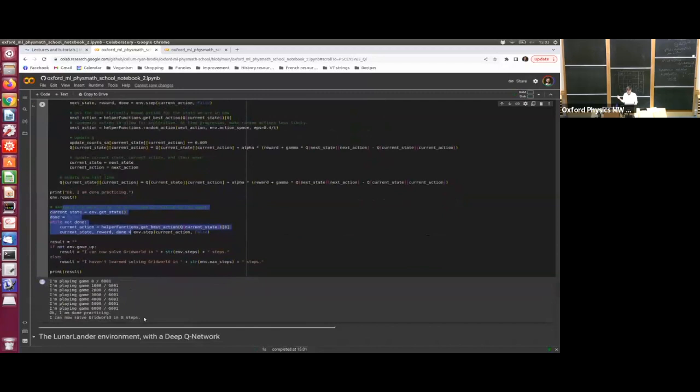So if you run this as well, you should find that this agent can now solve the grid world in 8 steps, which is the shortest number. 1, 2, 3, 4, 5, 7, 8. So it's learned how to solve this maze.